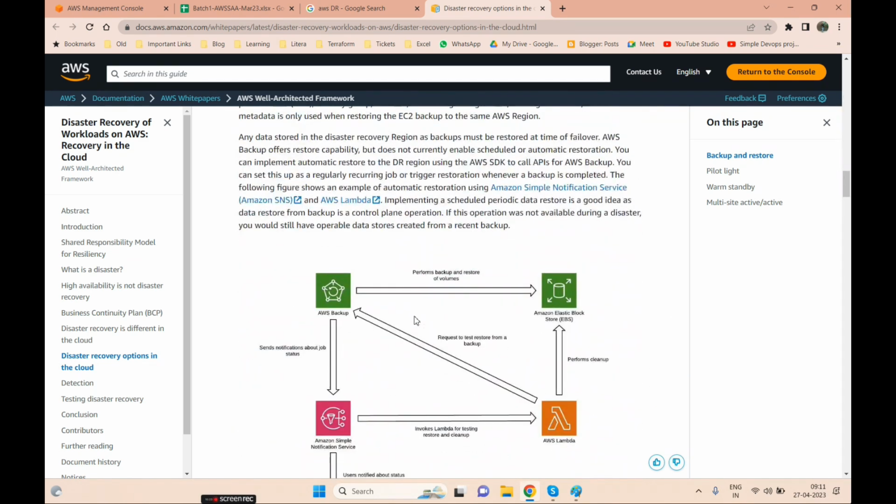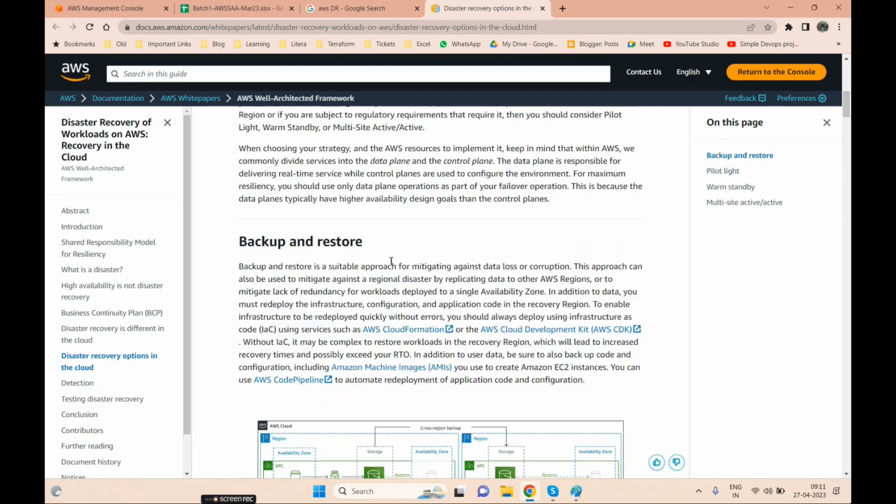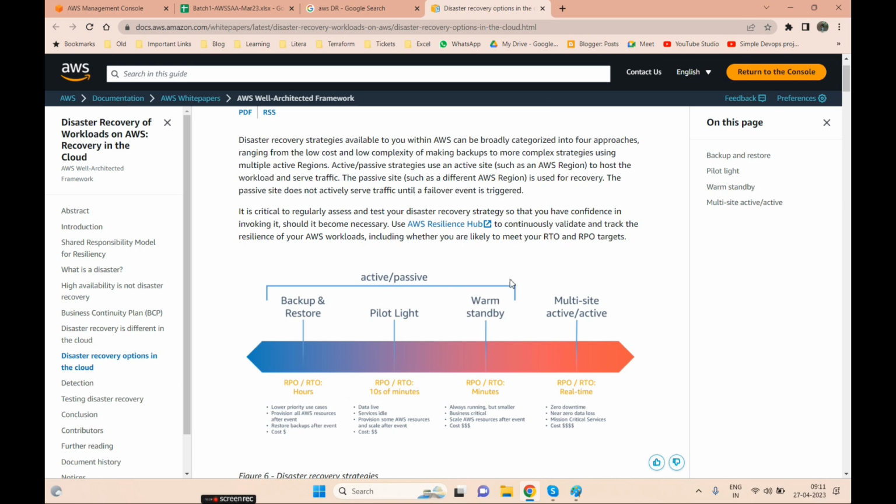Where is that page where all the features are mentioned? Okay, I'll search that features page and then I'll tell you. Warm standby, it's like RTO and RPO is in minutes. Okay, so 10 seconds of minute, what I understood is every 10 seconds you will lose 1 minute of data, I guess.